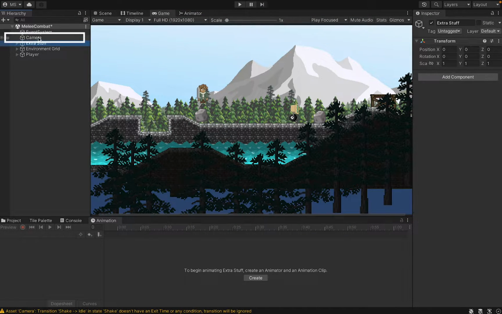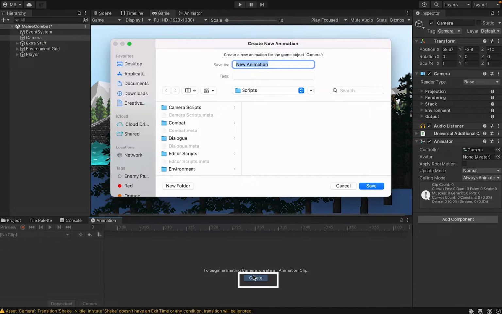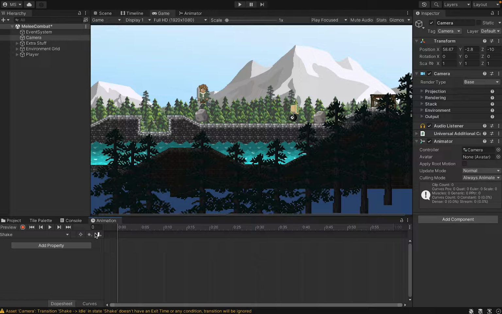Now while we're clicked on our camera, you're going to hit Create. We're going to just make a new animation here. I'm going to call mine Shake. We'll hit the record button here, and then any changes we make in the screen to our camera will be recorded as part of this animation.